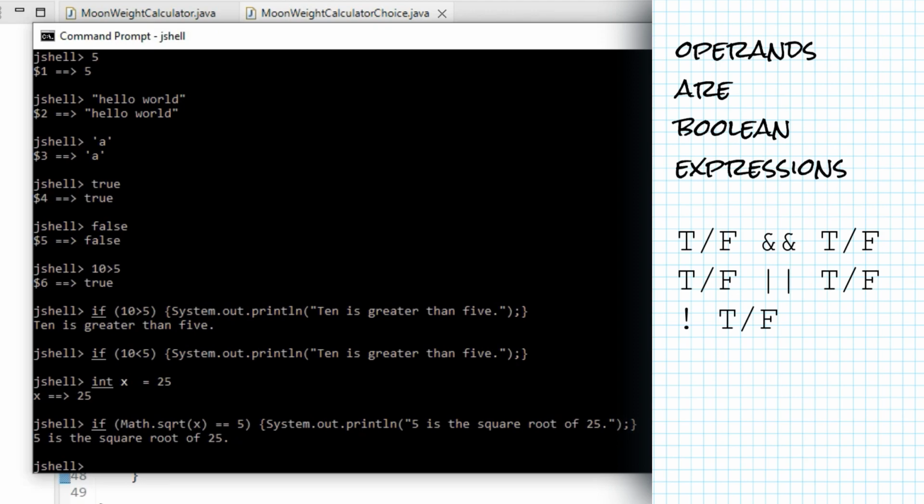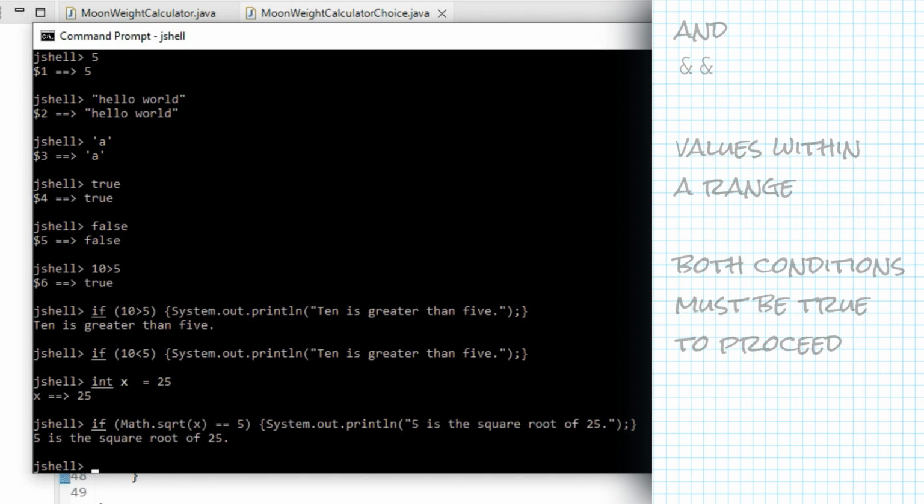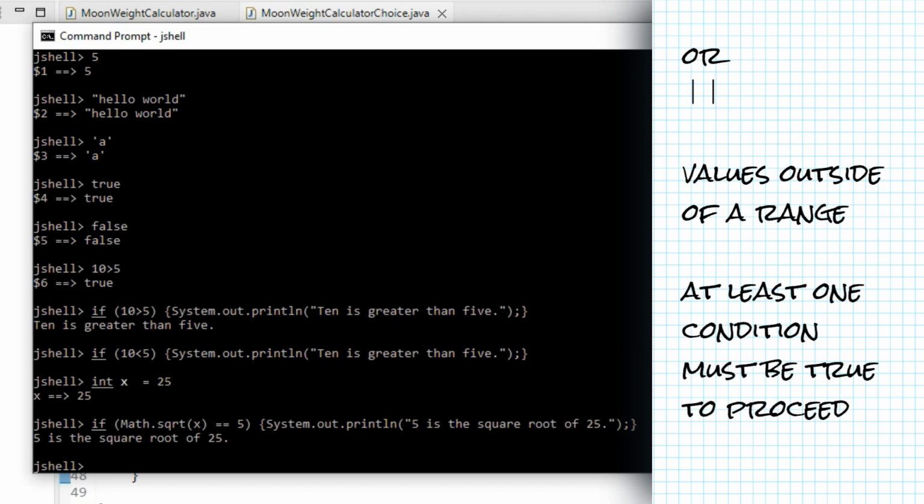We use and when we want to check for a value falling within a range, or if we need 2 expressions to evaluate to true before we proceed with an if statement. We use or when we want to check for a value falling outside of a range, or if we want either one or the other or both of 2 expressions to be true before proceeding with an if statement.